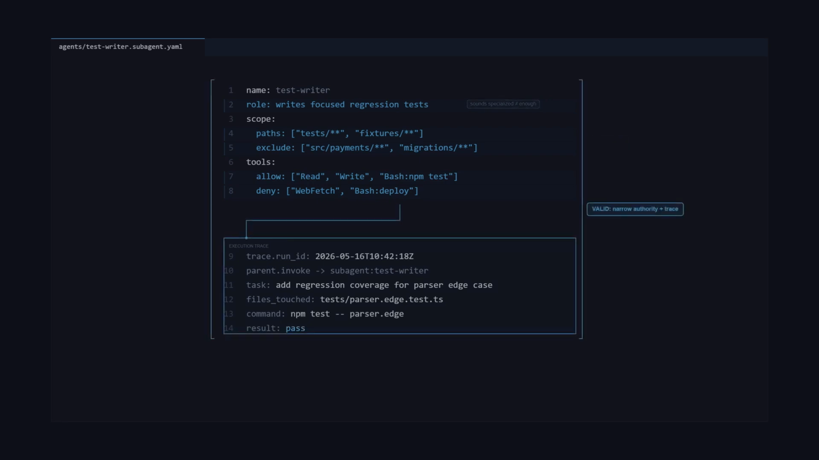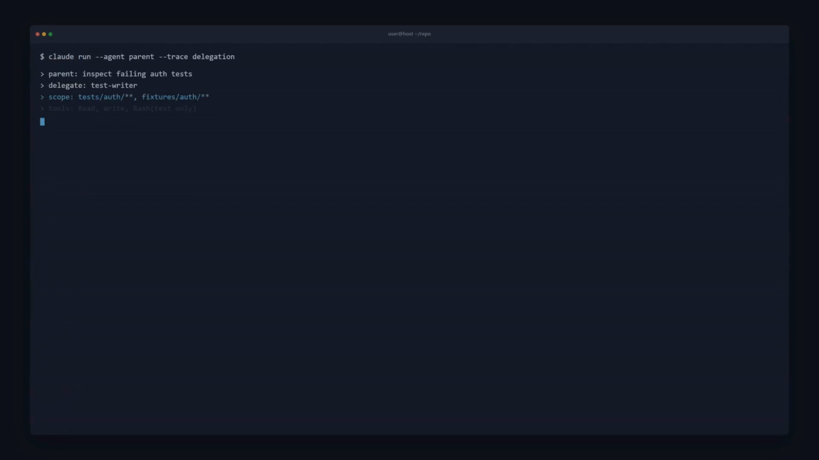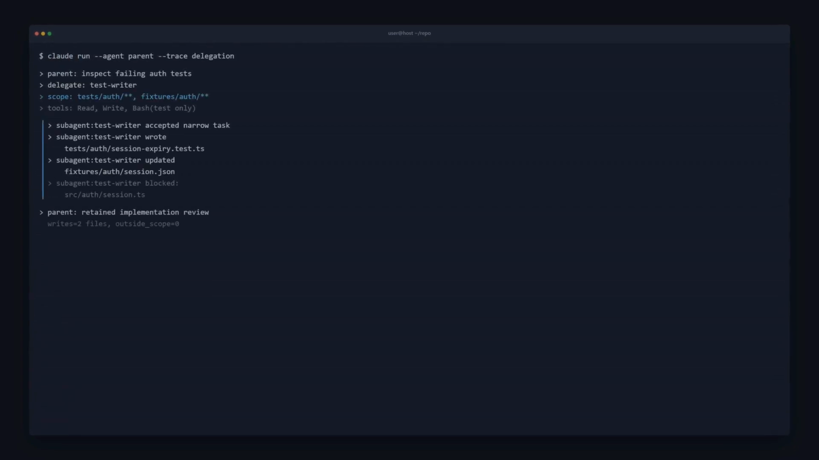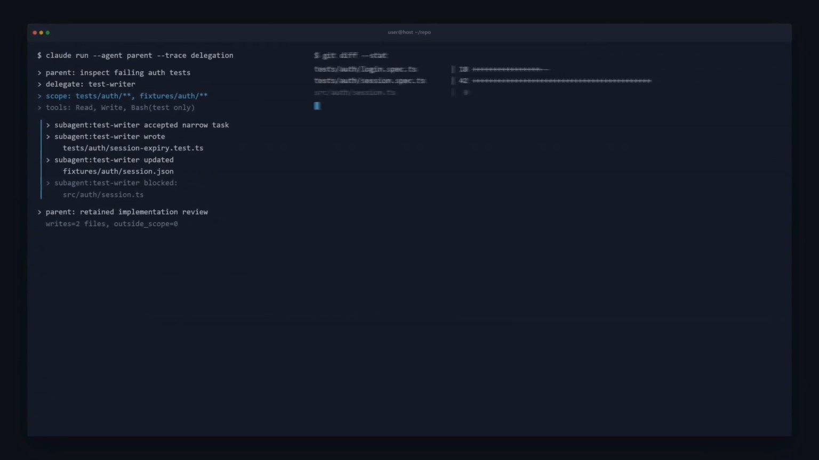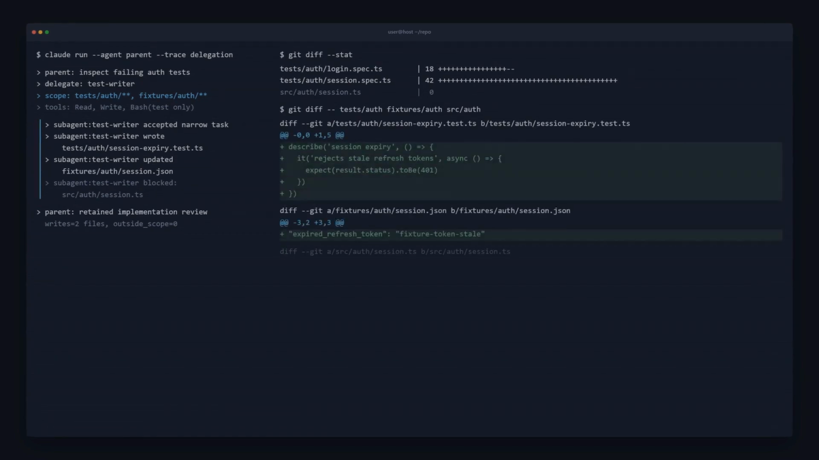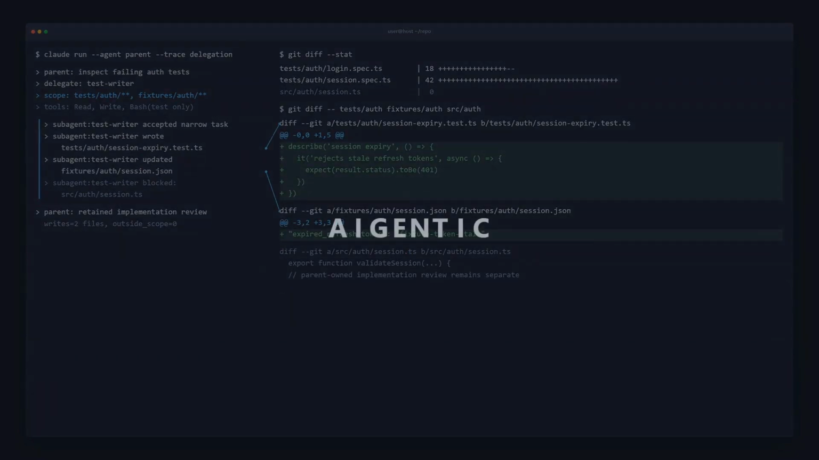A subagent is not valuable because it sounds specialized. It is valuable because the logs show a specialization boundary that held up under execution. The difference is subtle until you review a messy repo, and then it becomes painfully obvious.